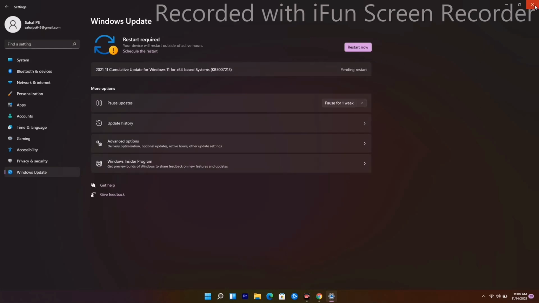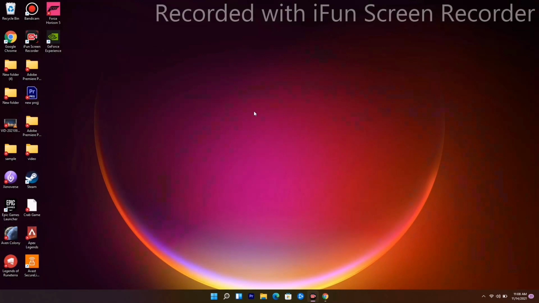So these are basic steps which you have to try out when your game is stuck on loading screen and how you can fix this up.